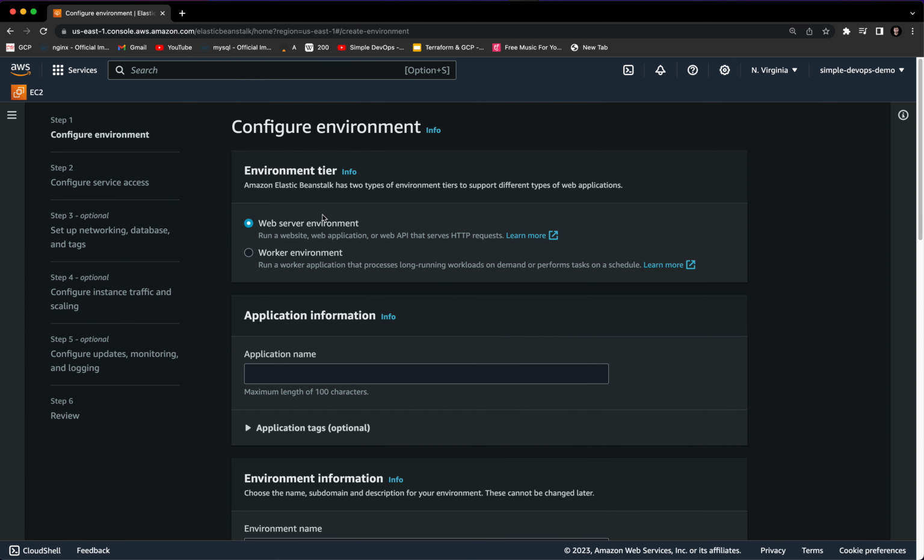And here, as you can see, there is an environment tier. Amazon Elastic Beanstalk has two types of environment tiers to support different types of web applications. The first one is the web server environment. It's used to run a website, web application, or web API that serves HTTP requests. And we have a worker environment, which runs a worker application that processes long-running workloads on demand or performs tasks on a schedule. As an example in this video, we want to use the web server environment.